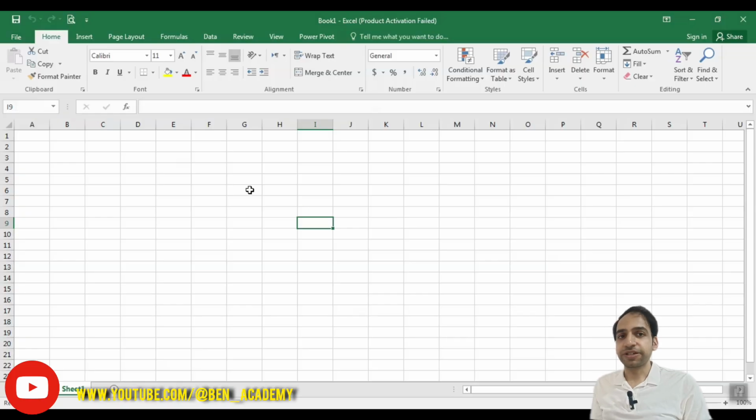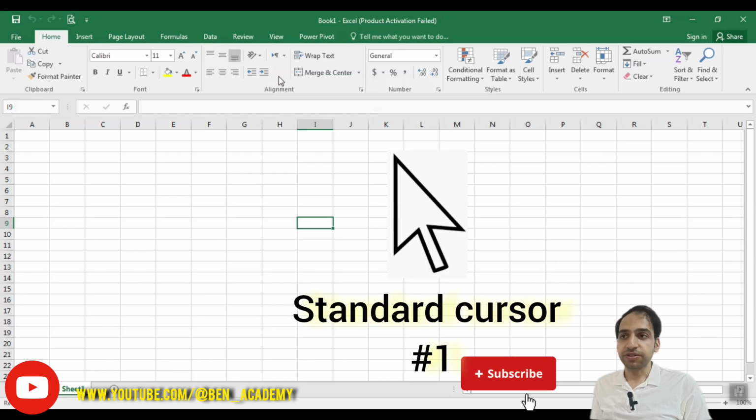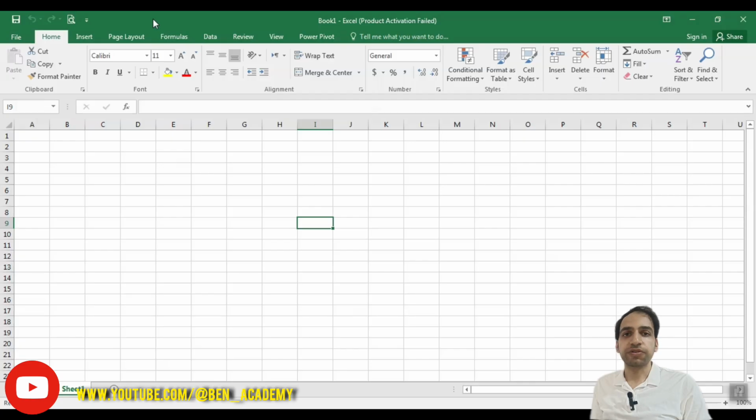The first cursor that is common in all the programs in Windows is the standard cursor. As you can see, this type of cursor is visible in every kind of program, and generally in Windows you can see it everywhere. So its name is standard cursor.